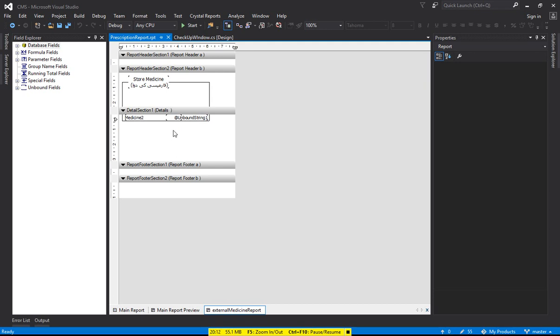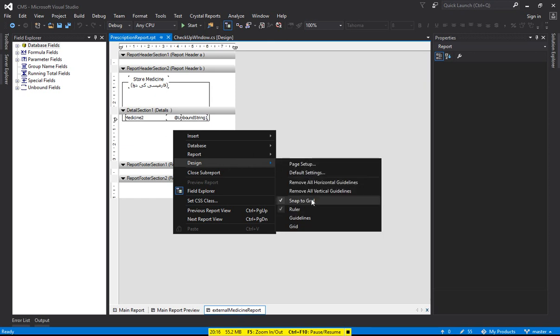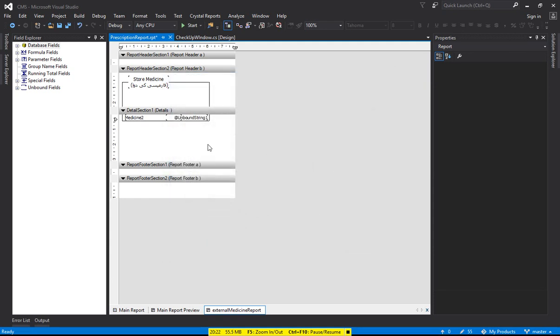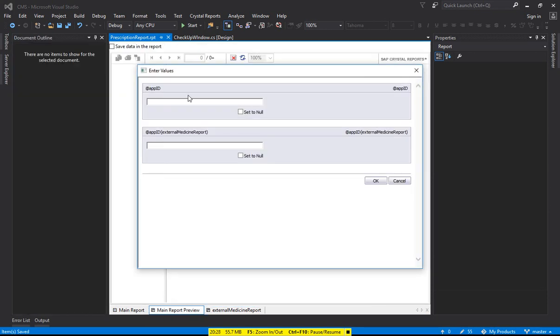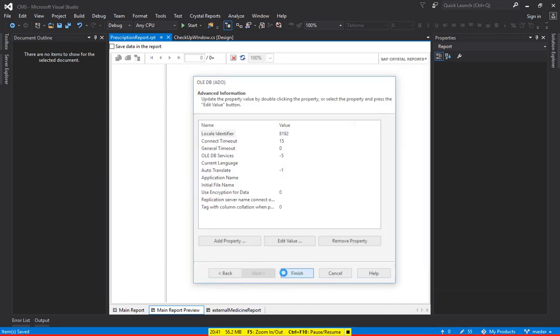Now it's too much. Right click, we have to adjust it appropriately. So page setup, 3.4. Okay, save. Look, here it is asking you for the parameter, the app ID. So let me write here 20012. That's my appointment ID, 20012, and then click OK, then password, then next, and then finish.